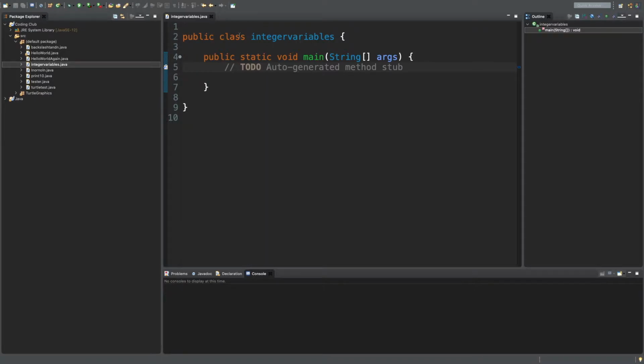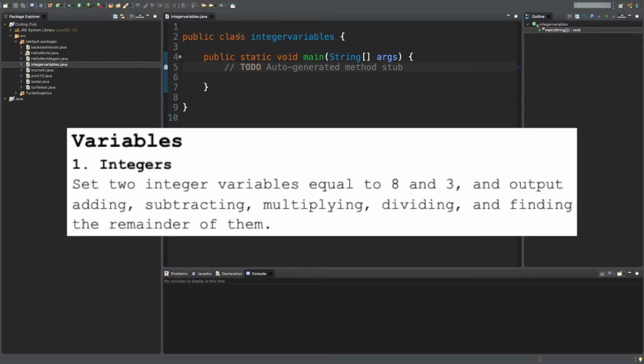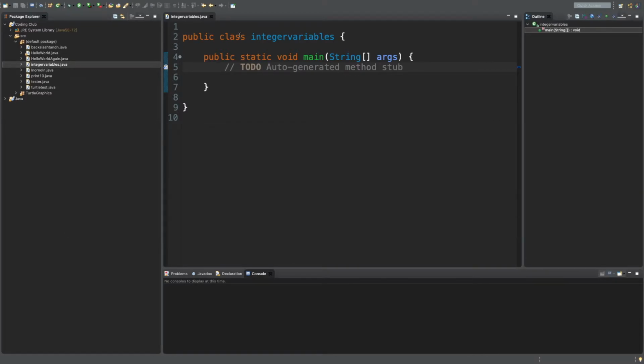This problem says, set two integer variables equal to 8 and 3, and output adding, subtracting, multiplying, dividing, and finding the remainder of them. So this problem is very similar to number 4 for the print statements, and it also uses integers, but instead we're actually going to be using variables.